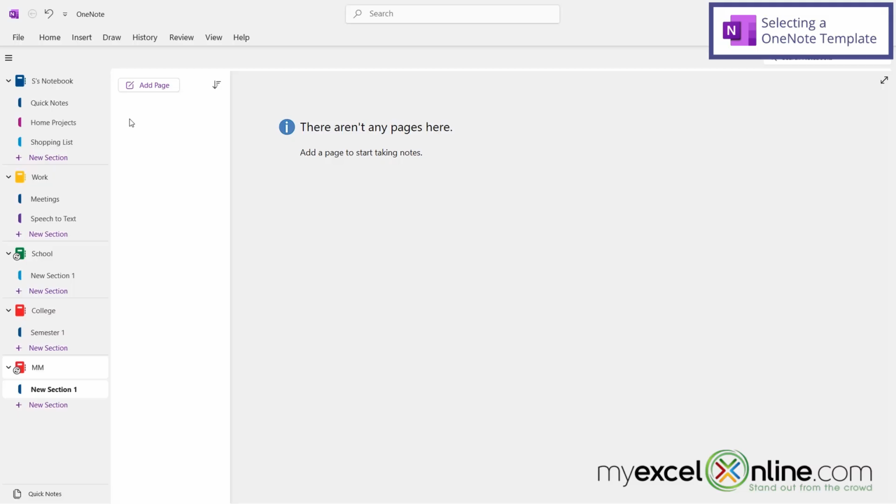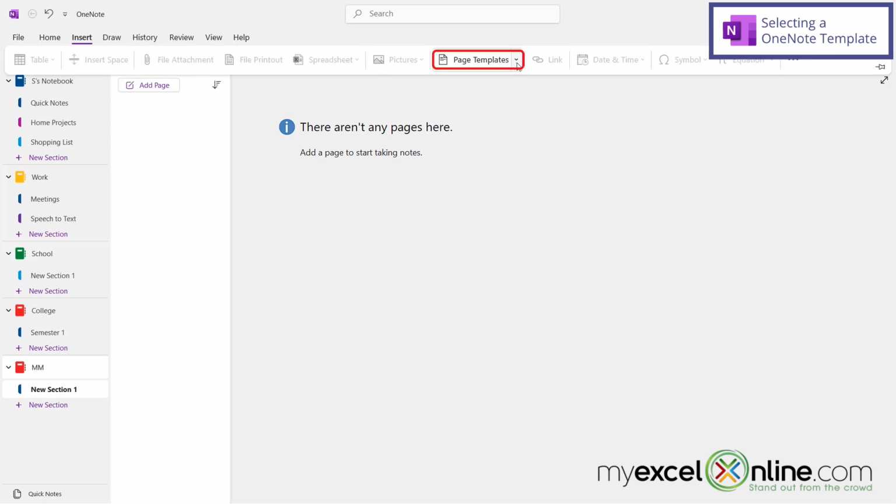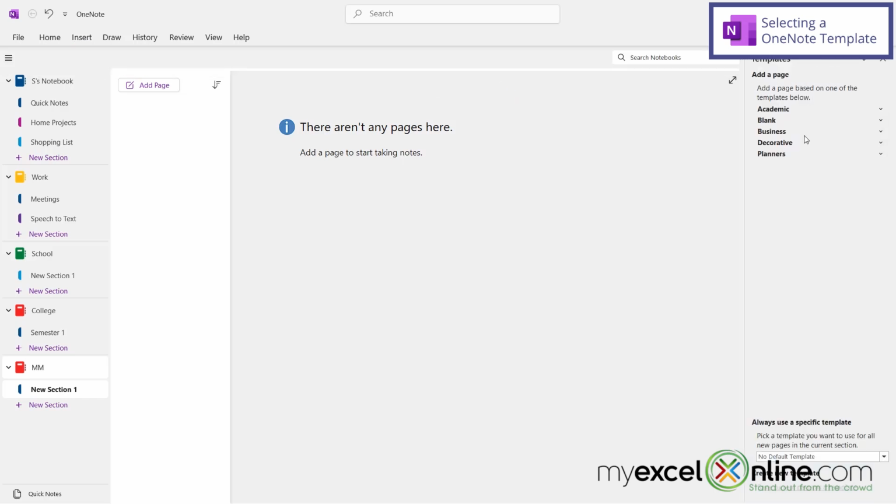So here I am in Microsoft OneNote. And it's important to note that I am using the desktop version of this and not the online version. The online version does not have the same templates as the desktop version does. So if I go up to Insert and I go over here to Page Templates, I'm going to select Page Templates right here. And I can see that there's various categories for my templates.